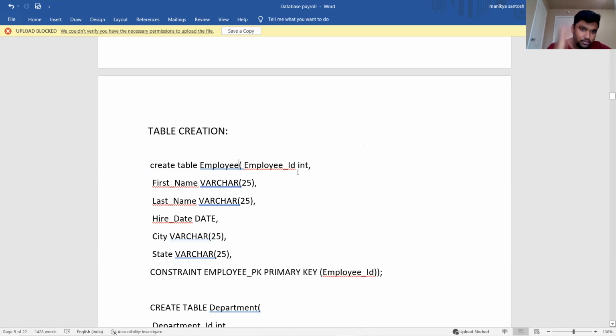So first we created a table named employee. From here we will store data, and the first thing is employee ID. Generally the ID will be in the form of numbers, so we have given a data type of int. So we can insert the data in the form of numbers.